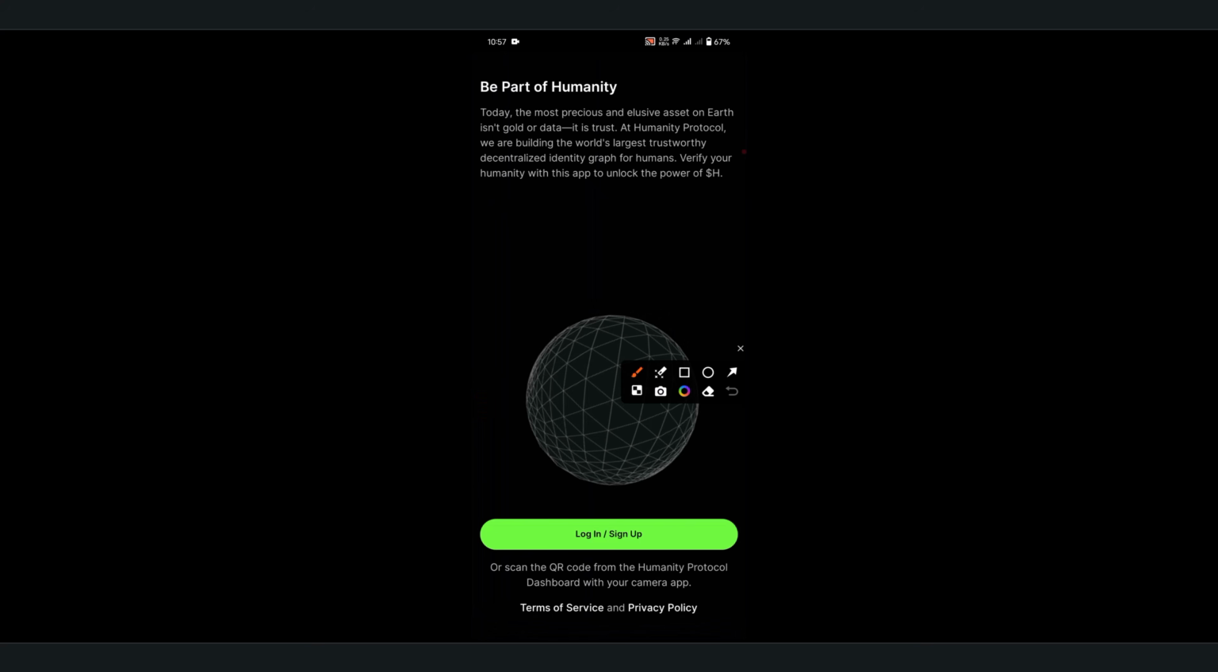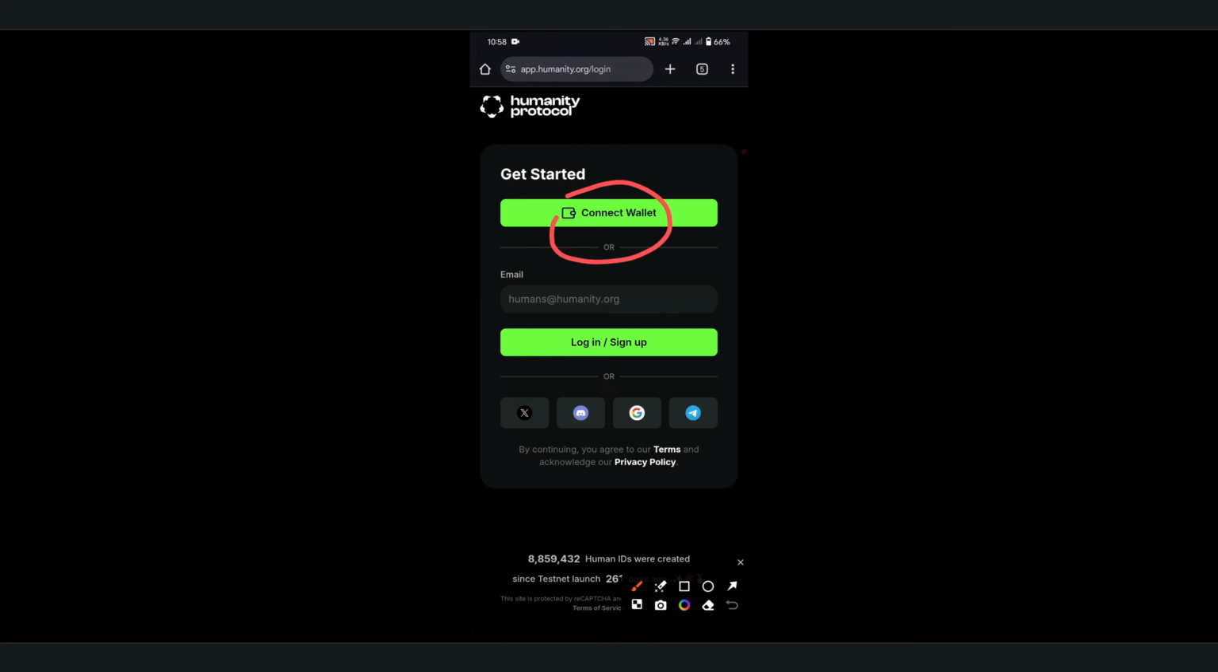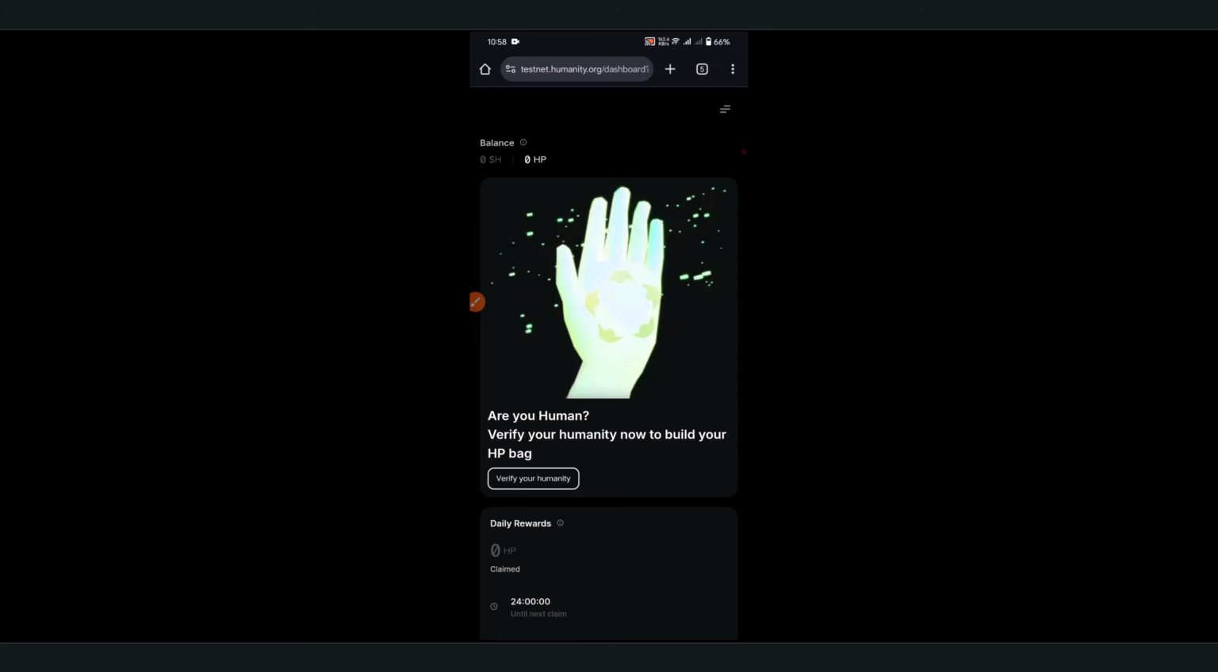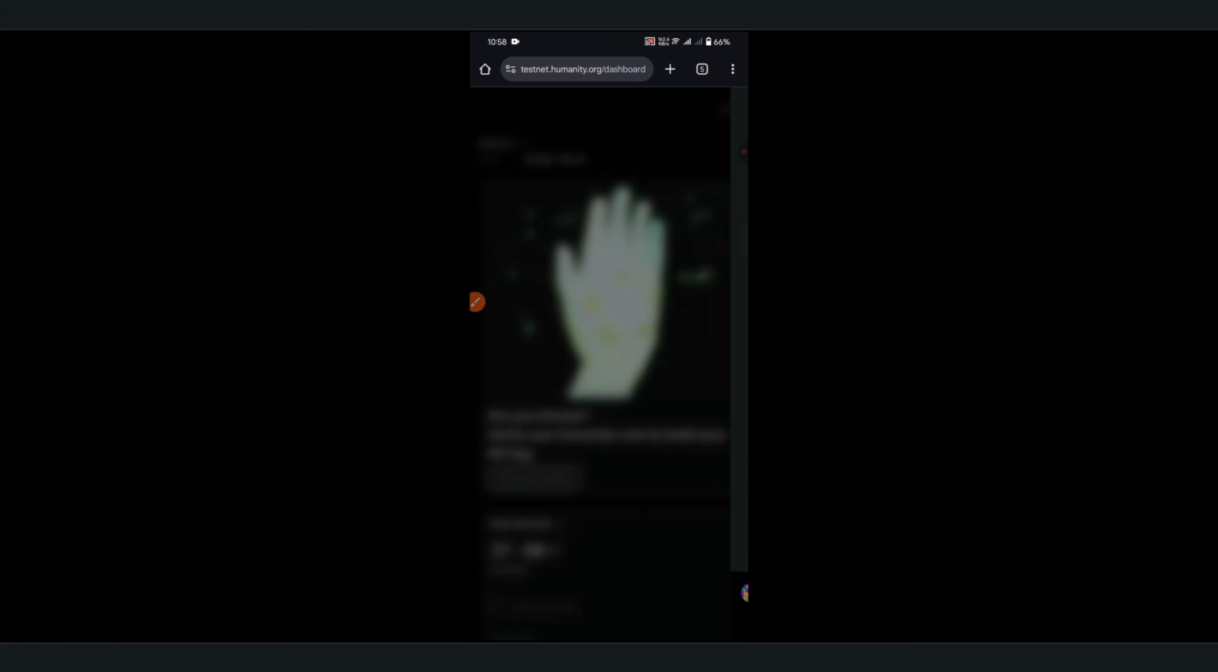After installing the app, open the app and here you need to log into your same account, connect with the same wallet. If you use MetaMask browser in mobile, or here you can use any of these methods. For example, here I'll select Google and then select your email and then follow the instructions.